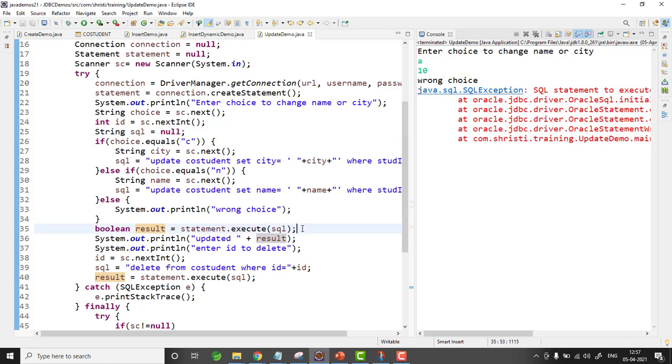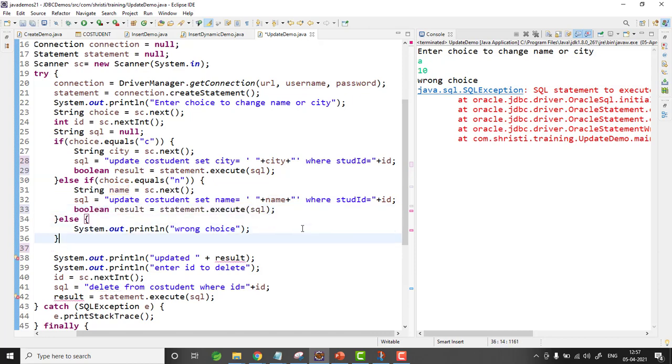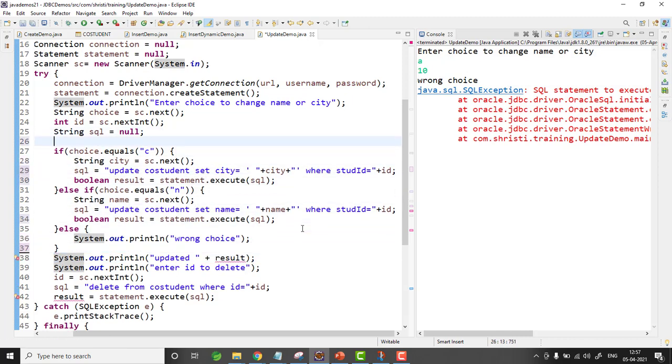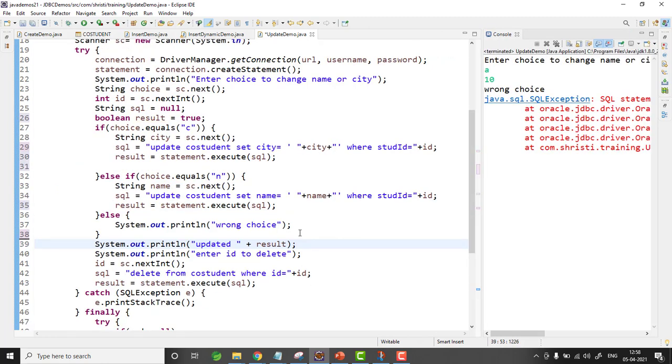So what I can do is, I can cut it from here and then I can add it next to this one. Here also. And if you want, you can have the boolean variable outside. Boolean result equal to true. Now I am giving result equal to statement.execute. Now anyways, if you are passing C or N, it will be executed. If you are giving a wrong choice, it will come out of those if conditions. It will enter into the last else part, which is in line number 35, and it will continue with the flow. So it's going to return updated true or false.